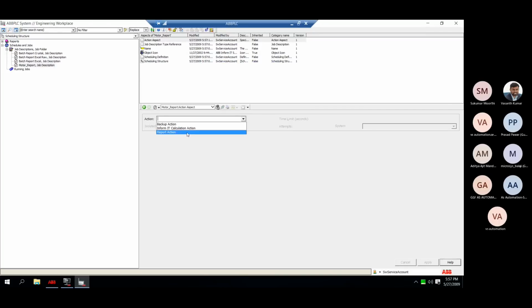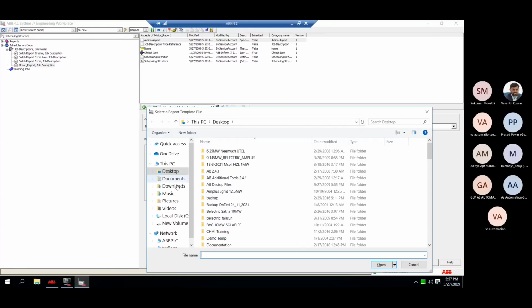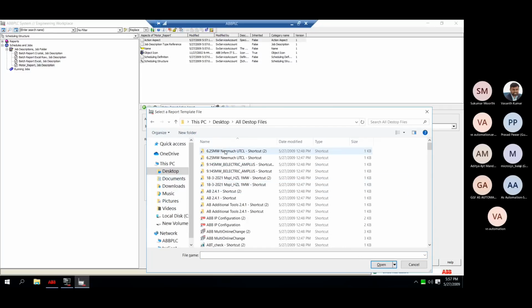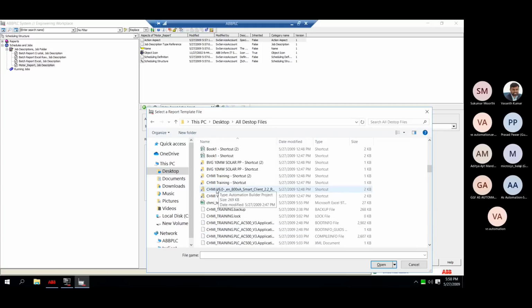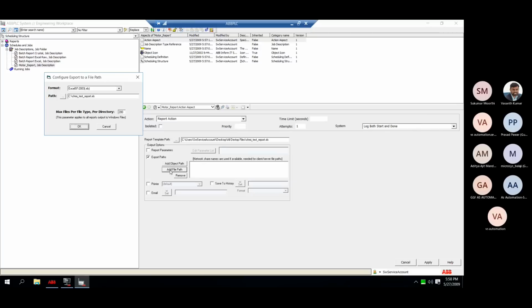Okay, you want to select a report action, not backup action, report action. For example, with reports, the log should be both start and done, that is, when the report starts generating and when the report is closed. So start and done. Here, the template path: we have created the template and saved it on the desktop. Now we want to give the path here. I gave all desktop files, HMI test report.